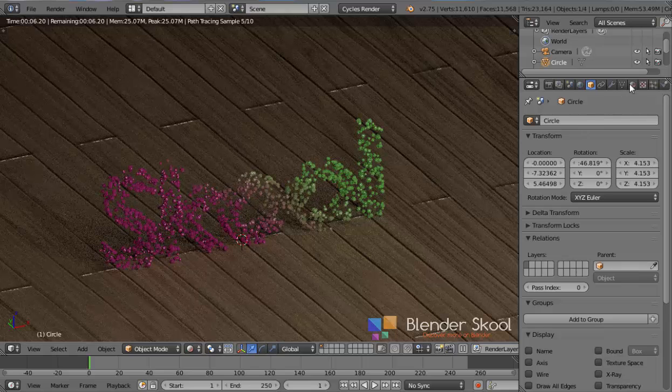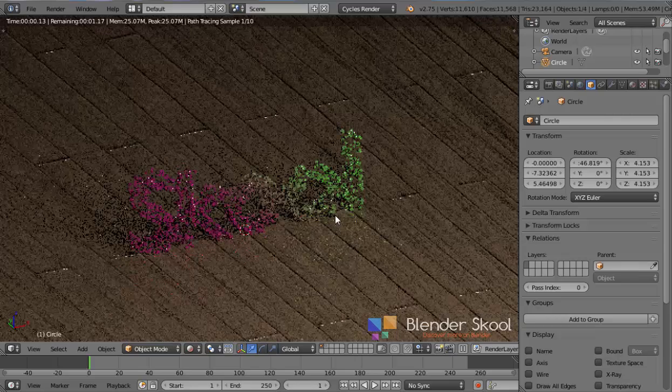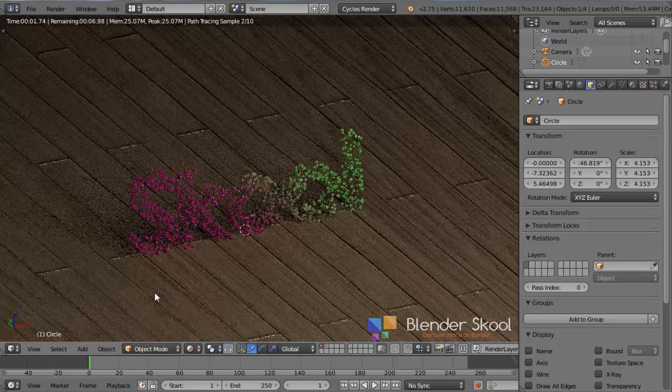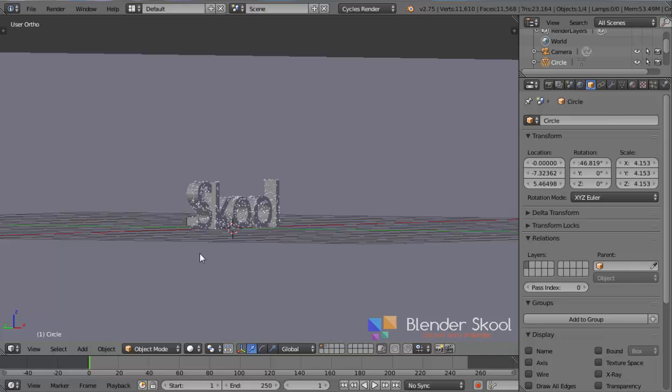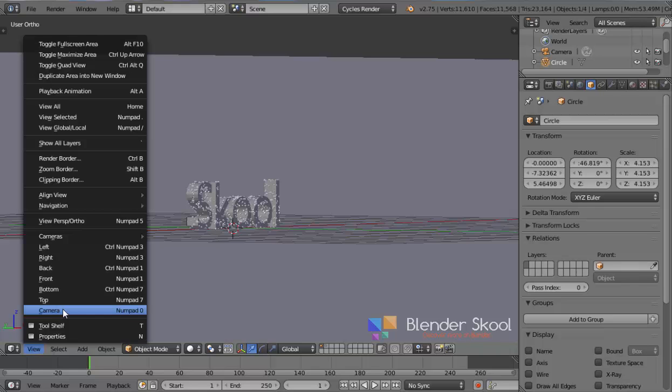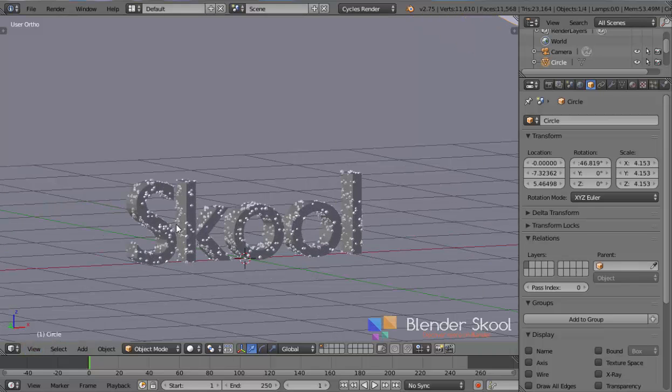Now since I'm not displaying all the particles, it's not looking good, and as I told you, it's going to look good once you render it. So let's place the camera now. So I'm going to come in the camera view. Oh no, I'll just do it from here.